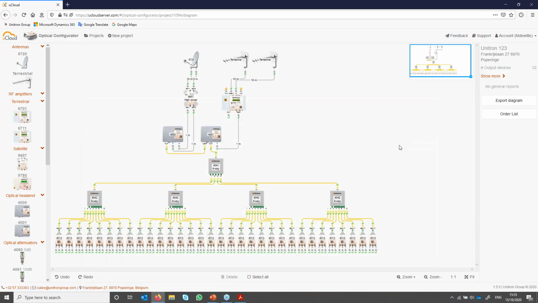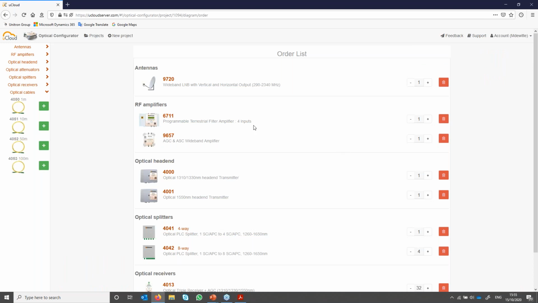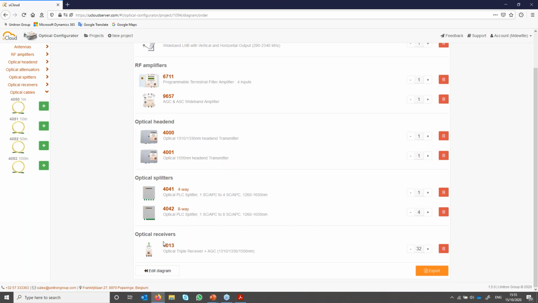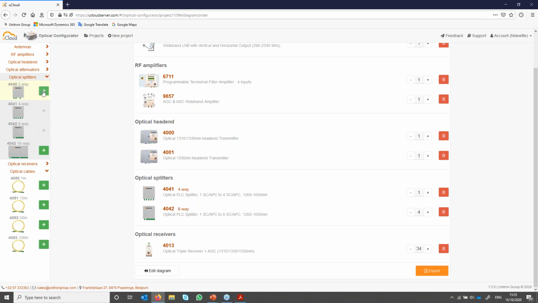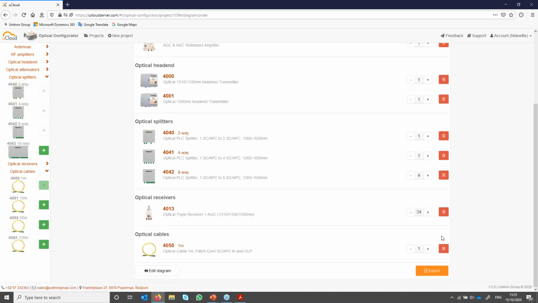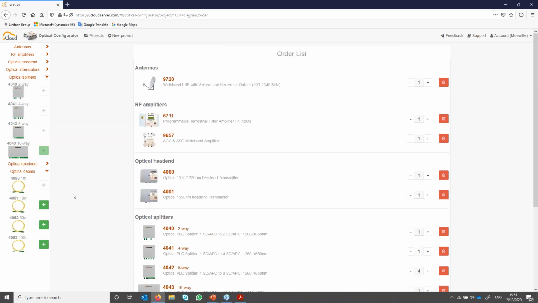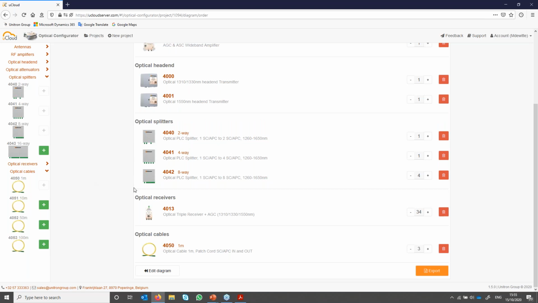So this is very useful. And then last but not least, you can create an order list. Here you see all the products that you need. Of course, you can change it. For instance, for a receiver, if you say I want to have some extra receivers as spare, you can just increase or decrease the amount. You can add some splitters, you can add some cables. You just increase the amount like this. So you can easily add additional products if necessary.